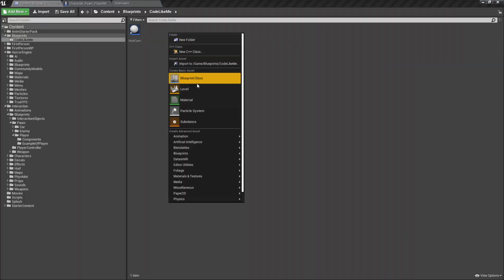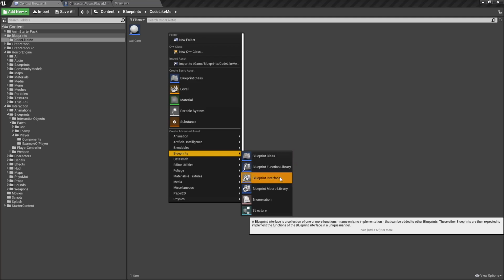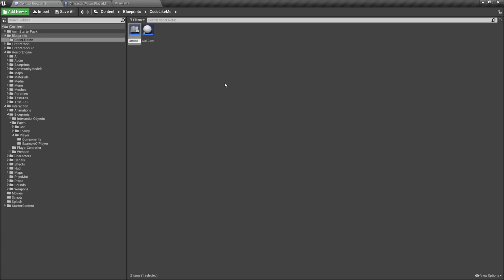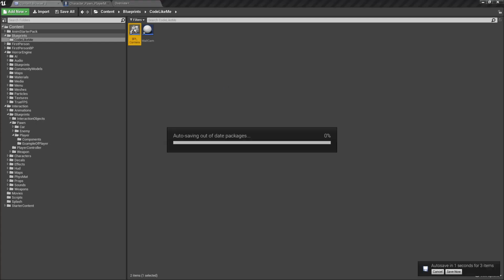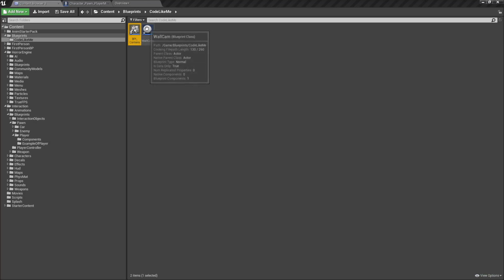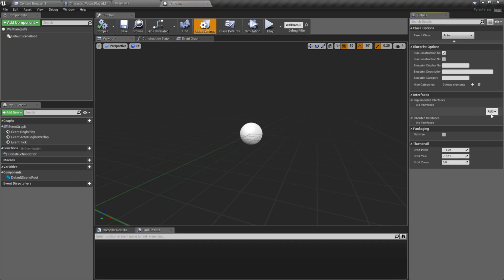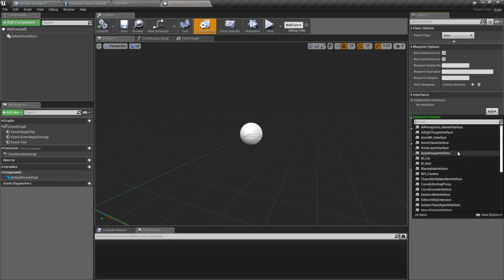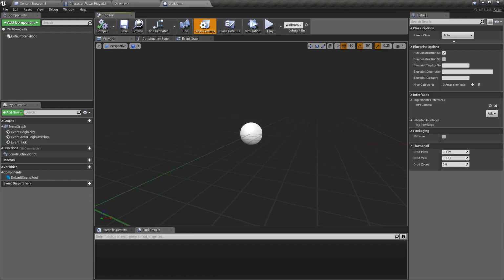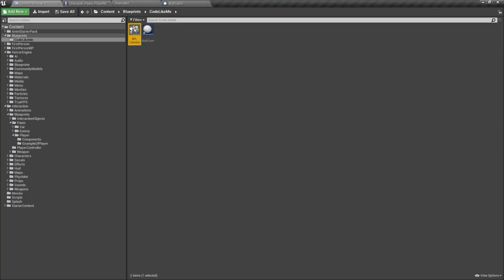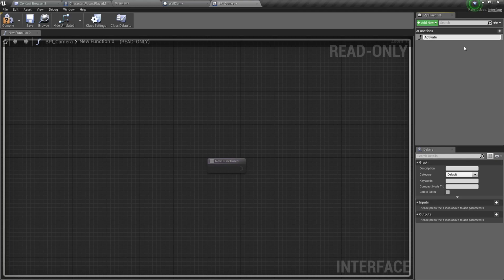Then I'll create another blueprint interface. Let's call it camera, sorry, BPI camera. At this stage it may not be necessary to have an interface, but anyway I'll keep it, so maybe later we will need it. Let me open the wall cam and go to class settings and implement BPI camera, and I'll add a new function to the BPI camera, activate camera, and another function, deactivate camera.